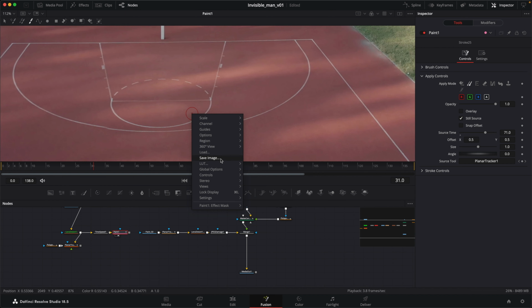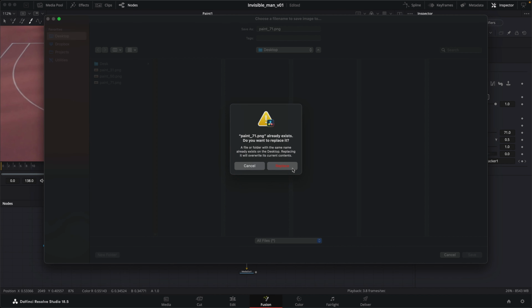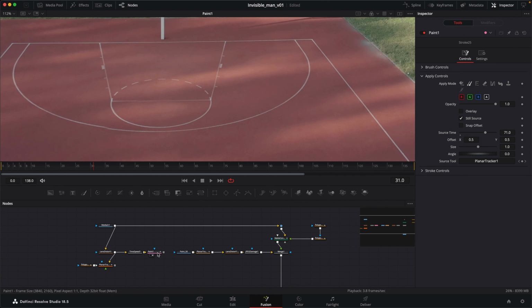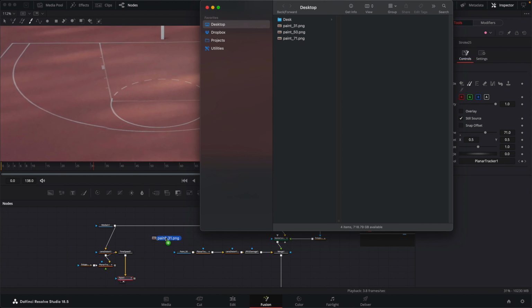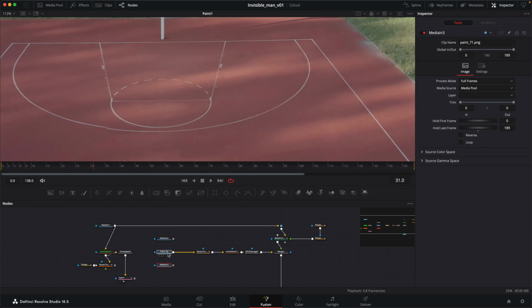So I'm going to right click and we'll save this image, and we'll save this as 71. Now that we have those three images, let's see if that works a little bit better. So I'm going to pull this out of the way, and let's bring in those images. So we have 31 and 71, and then we have this 50. So I'm going to rename these real quick.